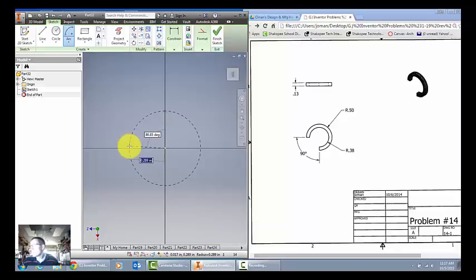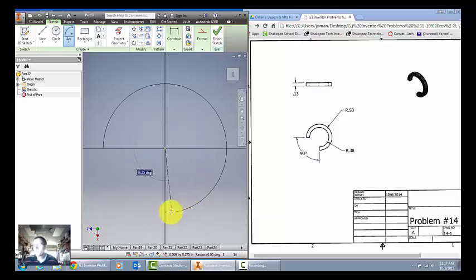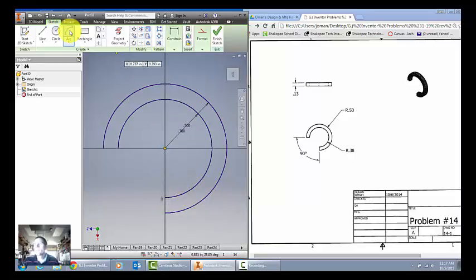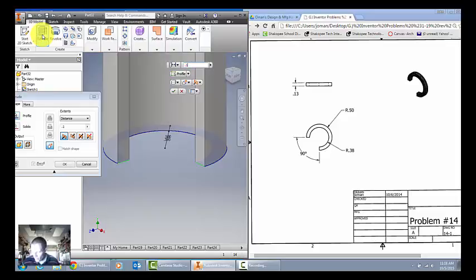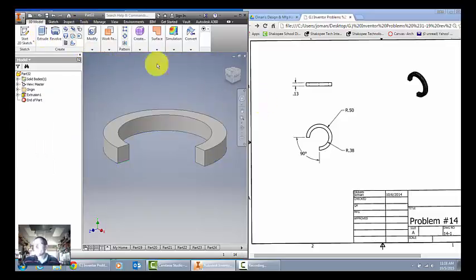Okay, I'm going to go 0.5 tab. I'm going to draw 90 degrees around. I'm going to draw another one. 0.38 tab. I'll start at that line, draw it around 270 degrees, and I'll then close it off right there. Extrude 0.13. And number 14 is done.